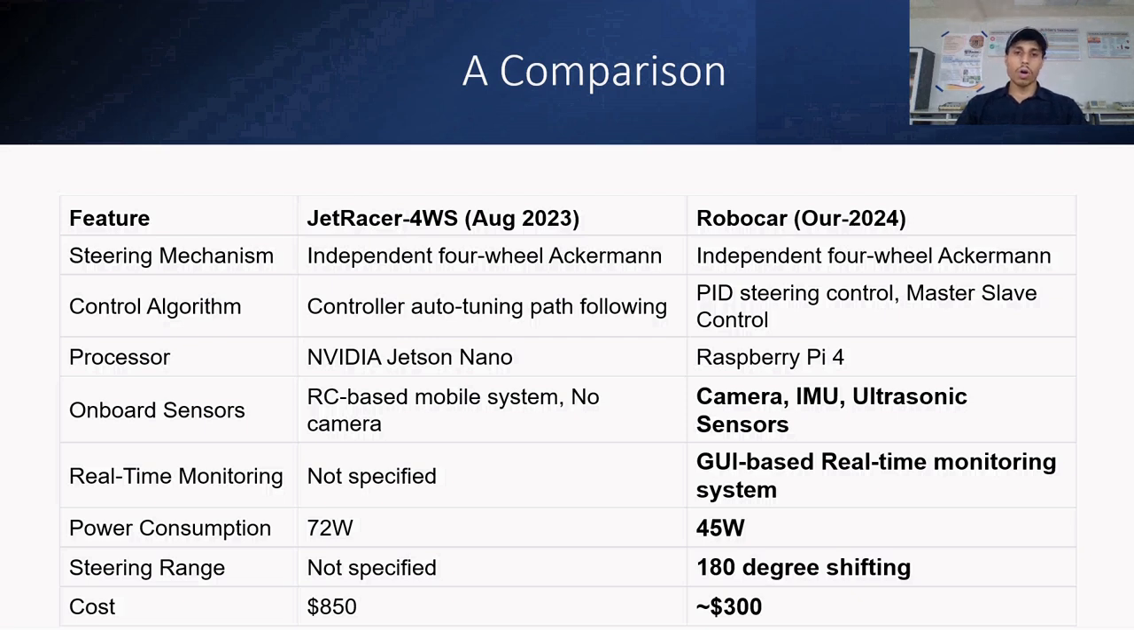The Jet Racer 4WS costs around $850, while our RoboCar is more affordable at approximately $300, making it an ideal choice for educational purposes without compromising on functionality and learning potential.